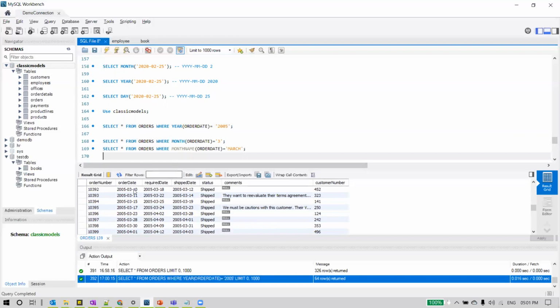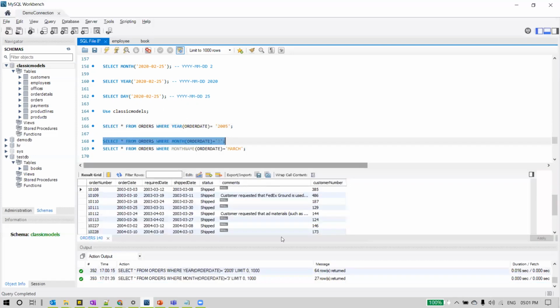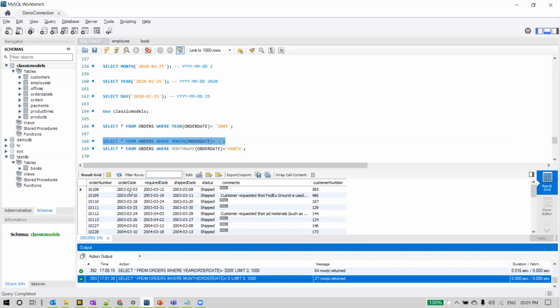We are interested in knowing all the orders placed in the month of March. March is the third month, so we need to specify it as 3 here. Same as with year, here we are just extracting the month. You can see it here, it has 27 rows. So the orders placed in March are 27, and that is what is filtered.